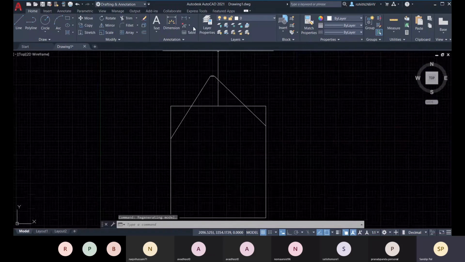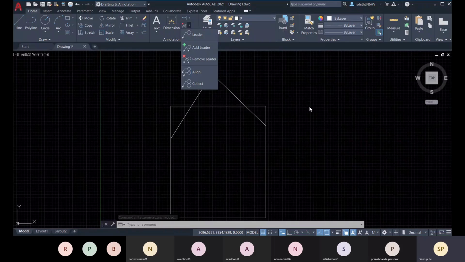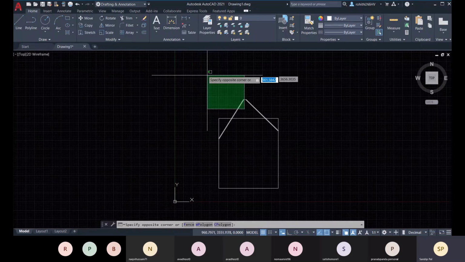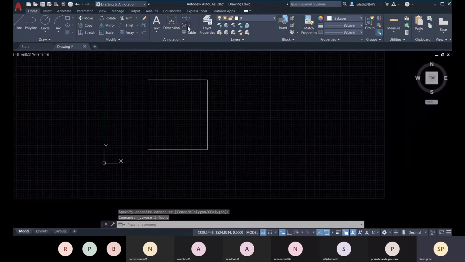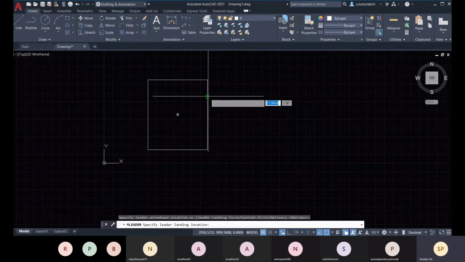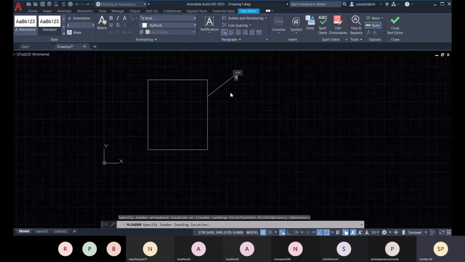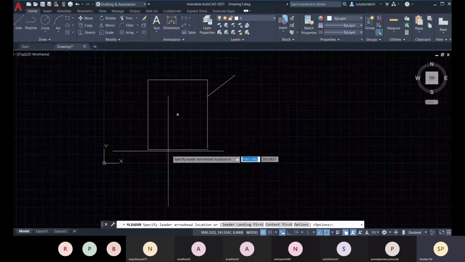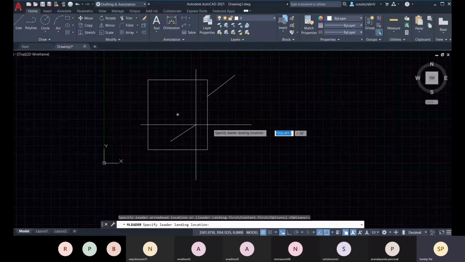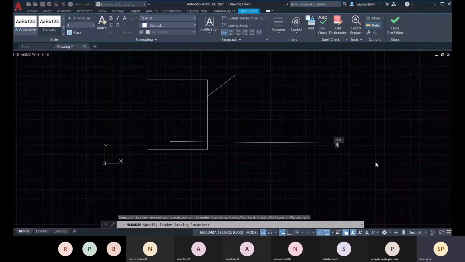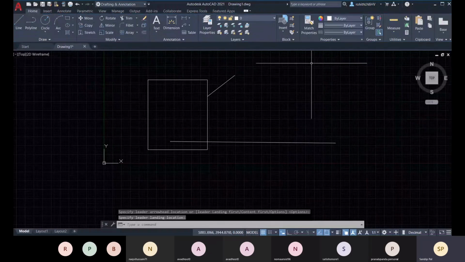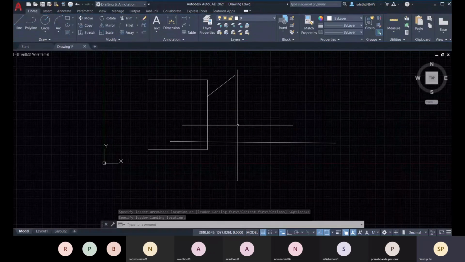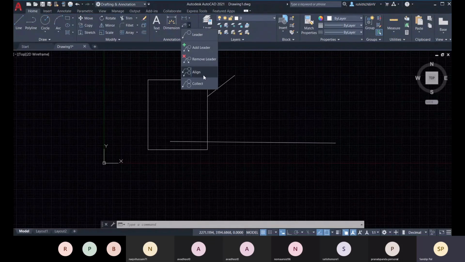Okay, now we see that we have this align and collect option. For the alignment, let me create some more leaders over there. So let's click one leader here. Let me go for A, escape, enter, and there if you create anything like this, and there you go for B, escape, enter, and like that you have leaders placed in your drawing, but you want to align in a particular direction. For that you have this align option.